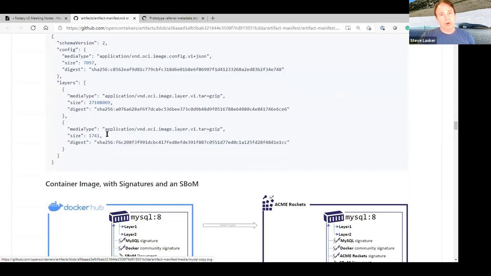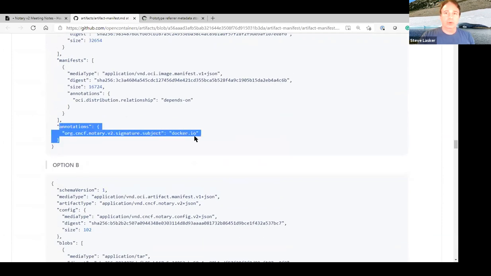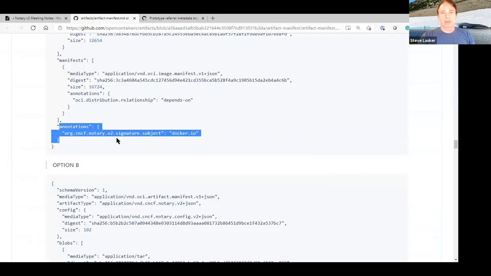And then we're also trying to work out, I also only want the things that were signed by Docker or signed by Acme Rockets or Rabbit Networks. Because in this NV2 prototype, we actually bring back all the signatures and the client has to do this round trip and go, nope, not that one, nope, not that one, nope, not that one. Oh, got the one I want. And that just becomes, you know, a chatty API.